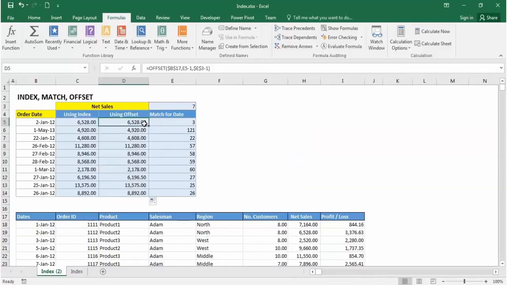If we enter profit loss, the formula should fetch the profit loss value for the specified date.